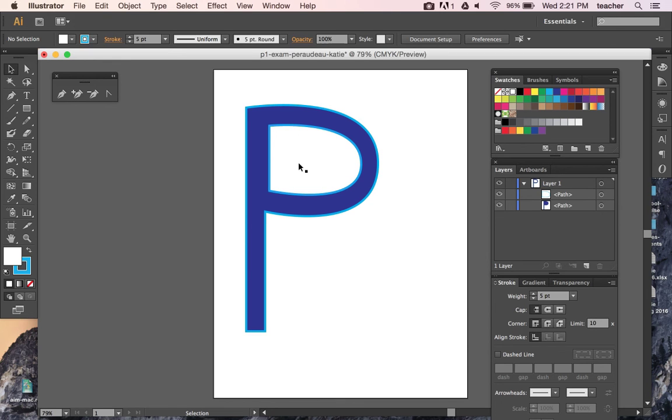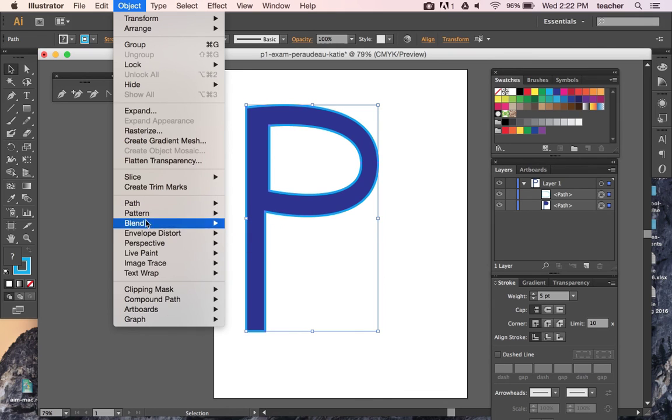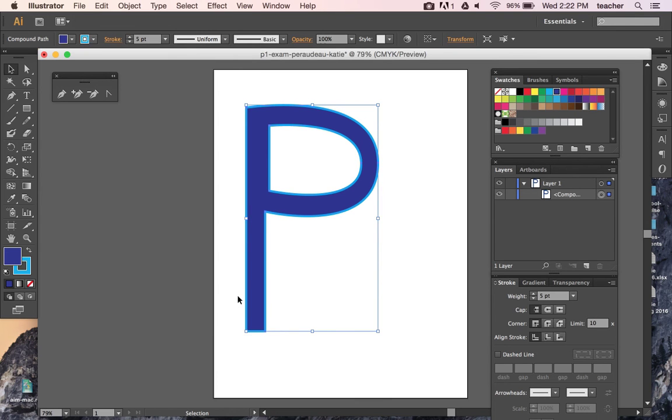All right? So in order to get a good grade on this part of the exam, you need to select everything. And again, you need to go to Object, Compound Path, Make. Okay? Be sure you title it correctly in the beginning: period, exam, last name, first name, and then you're going to drop it in the Dropbox like everything else. Okay?